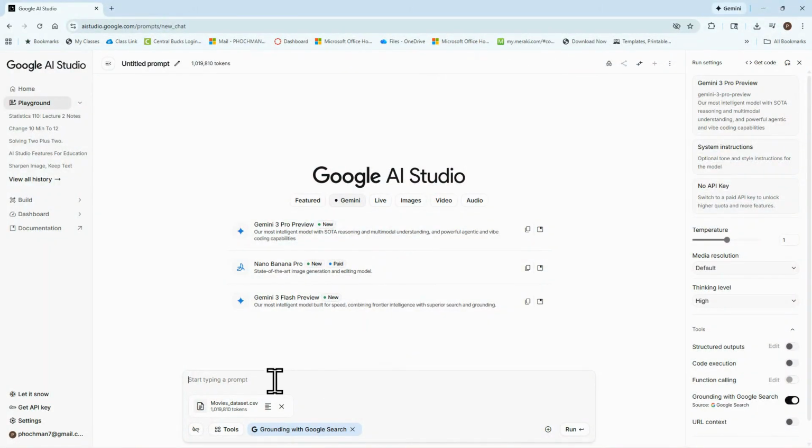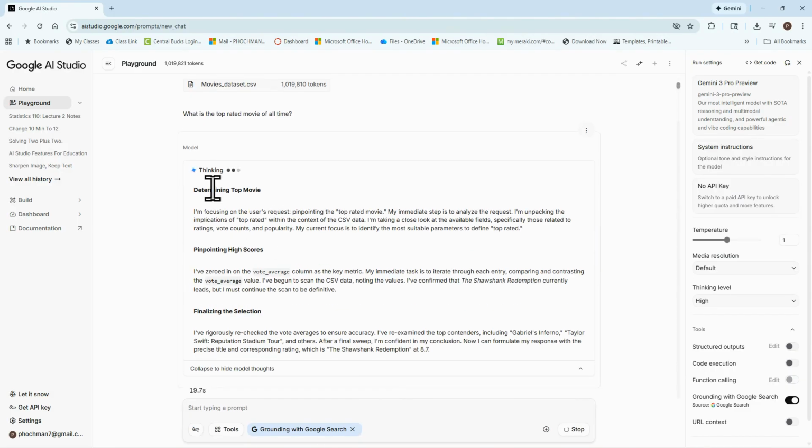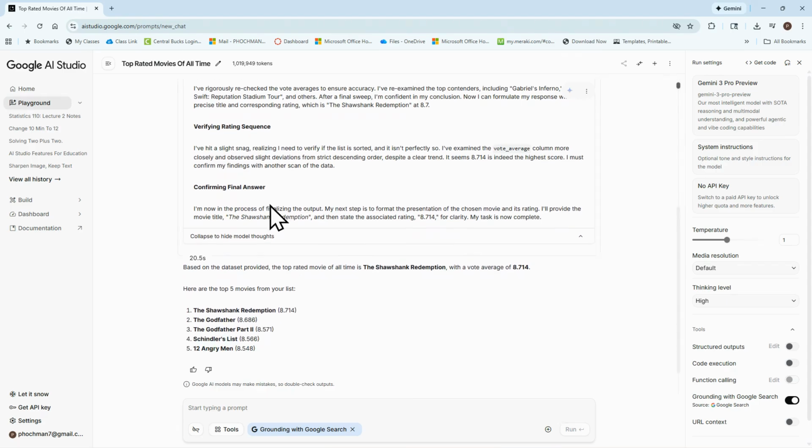So now that that is created, I can ask: what is the top rated movie of all time? And because I'm providing data, it only trains on the data that I provided. Again, if you expand on the model's thoughts, you can start looking at the data information and what it does here. And the top movies from the list with the voting average of 8.714: Shawshank Redemption, then The Godfather, Godfather Part 2, Schindler's List. These would be based upon whatever data set I put in there.